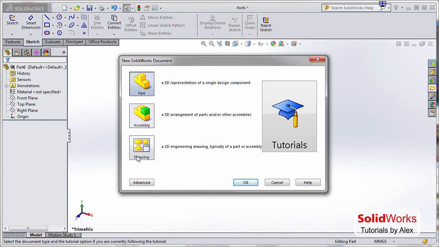We're going to talk about that in the next few tutorials, or rather the next few weeks. But right now we're going to do the part. So click on Part and then click OK.